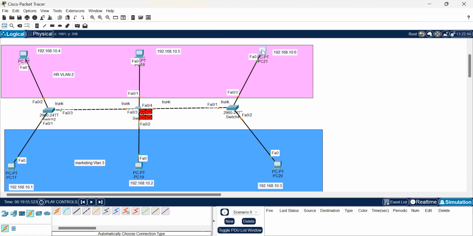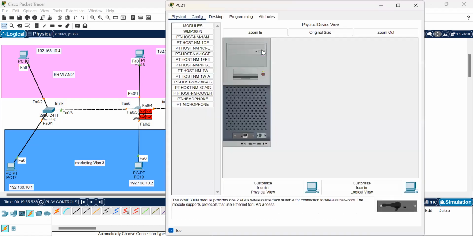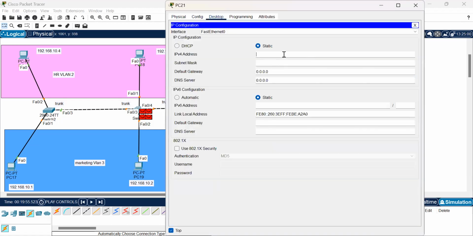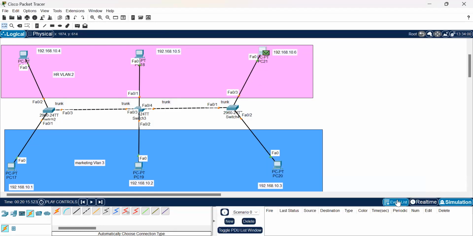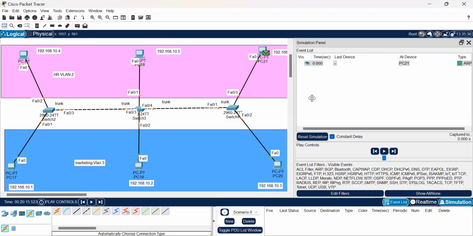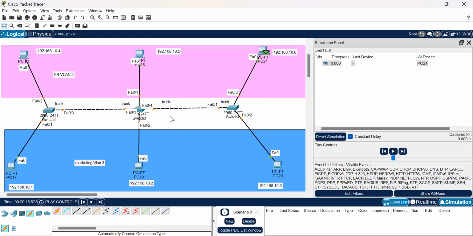Let me assign IP address 192.168.10.6. Message created. We only make this link a trunk, not yet this one, and we try what will happen. Is the message returned or not?